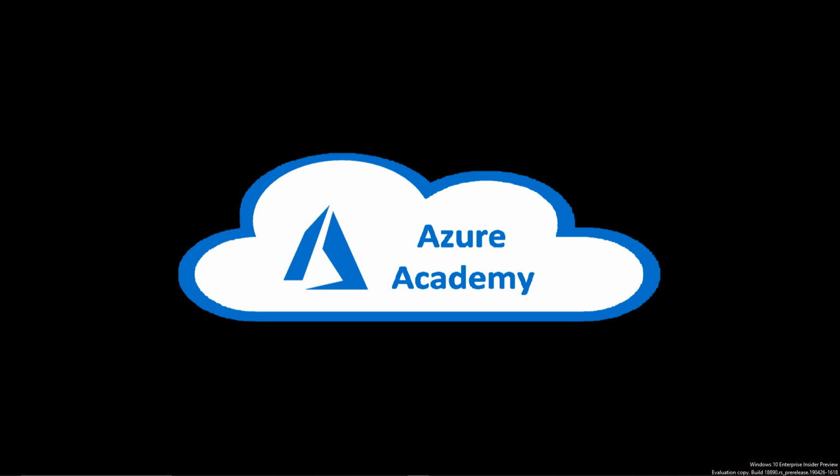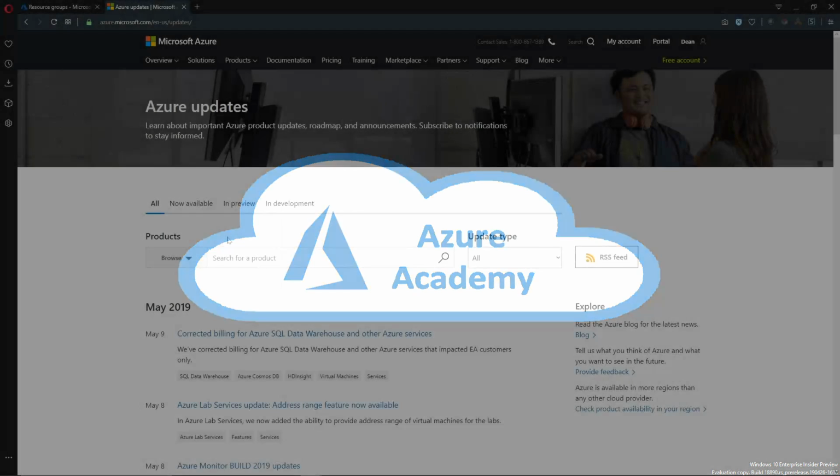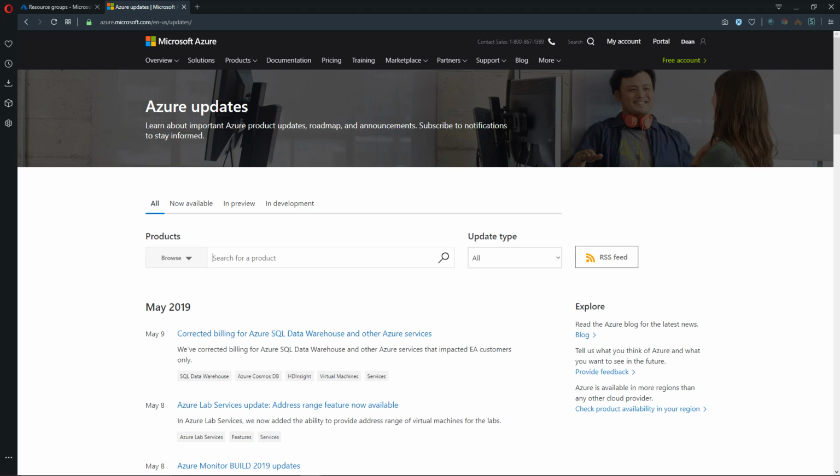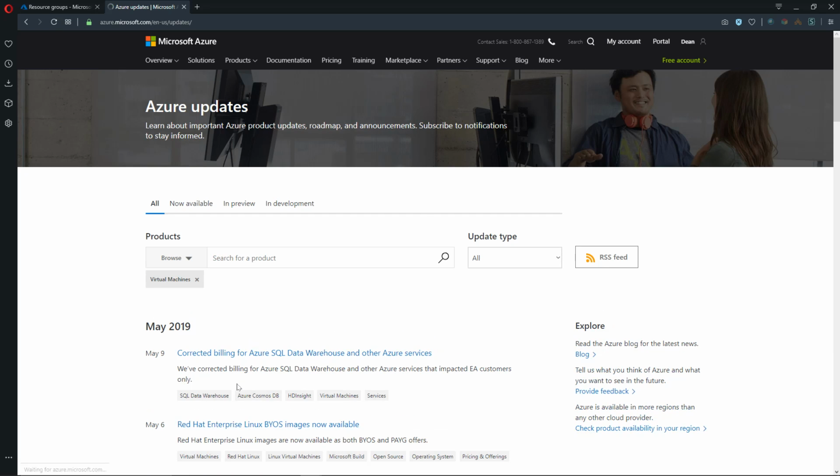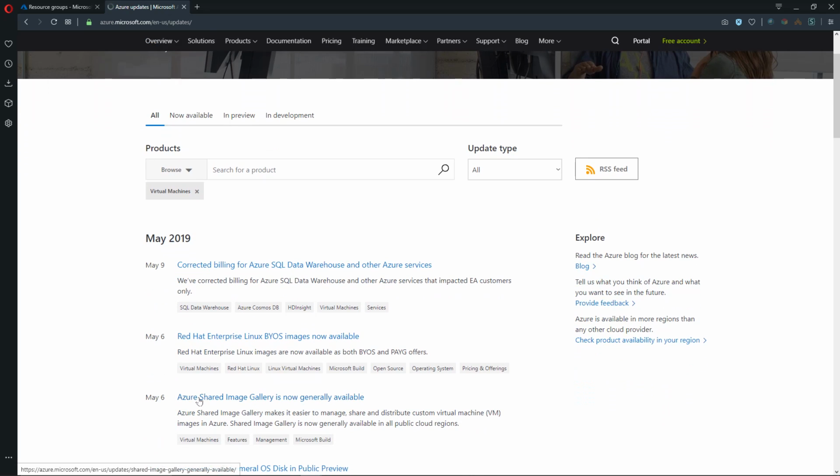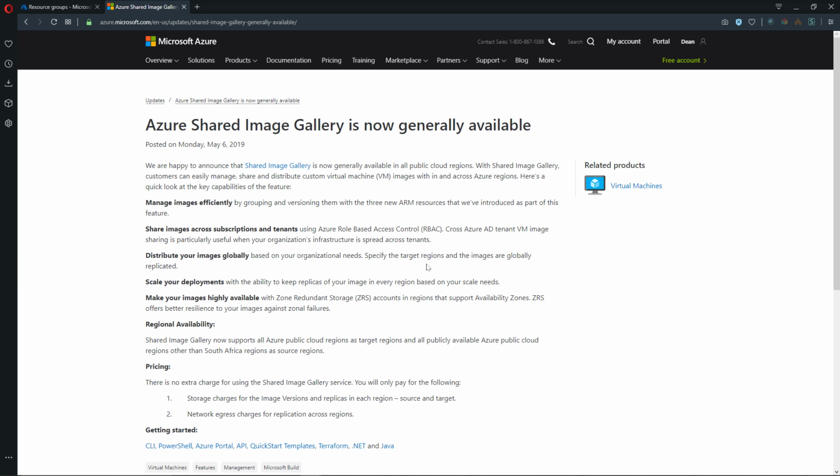We've got a cool announcement for you today, so let's go over to the Azure Update page. And in here under Products, let's look for Virtual Machines. And you can see right down here, we've got the Shared Image Gallery now generally available. So what is the Shared Image Gallery and how can that help us?